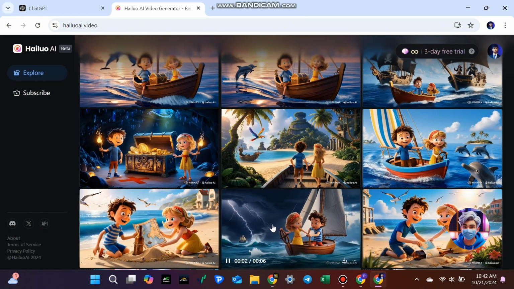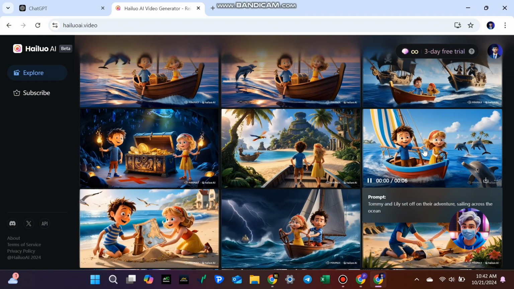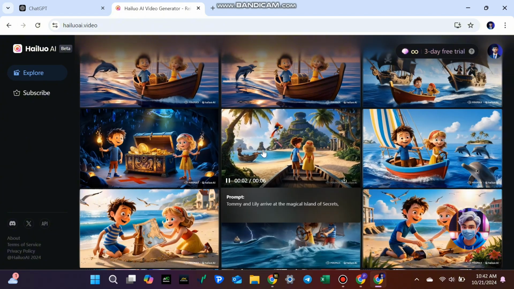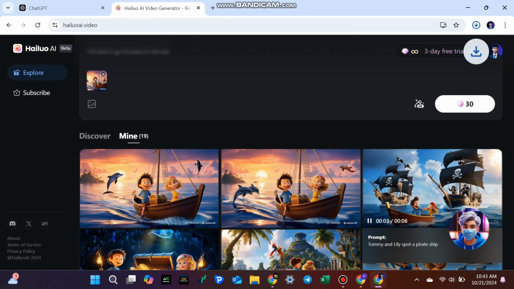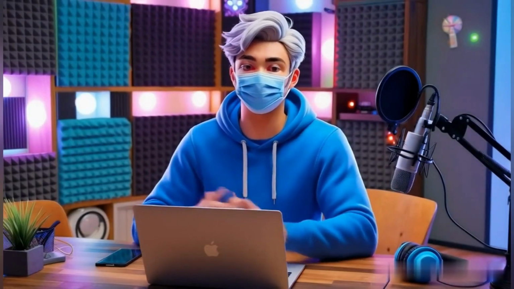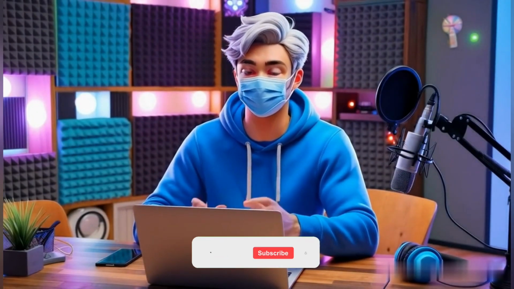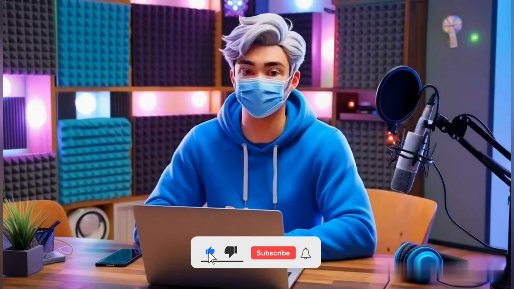Repeat this process for each of the images we generated using Leonardo AI. Once you're happy with the animations, download the videos. During the 3-day free trial, there's no need to worry about limits. However, the free version will include a watermark, and to remove it, you'll need to switch to the premium version.